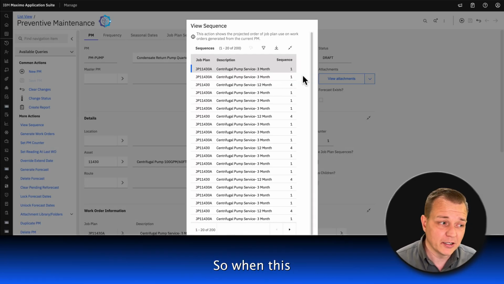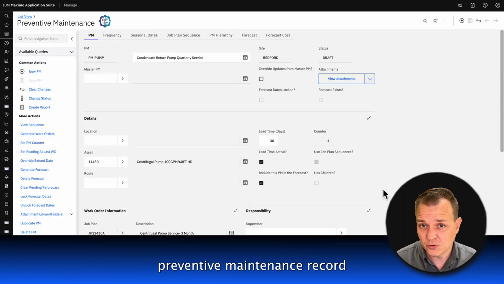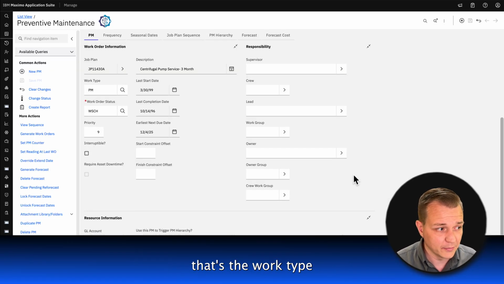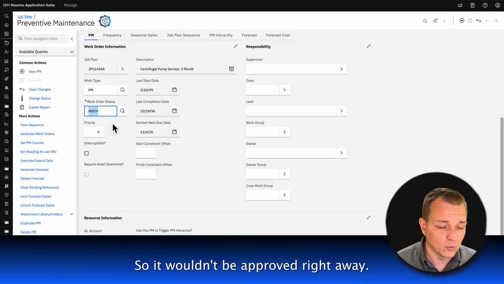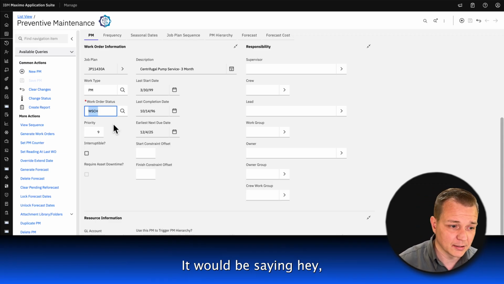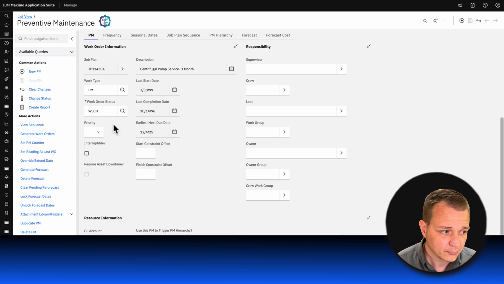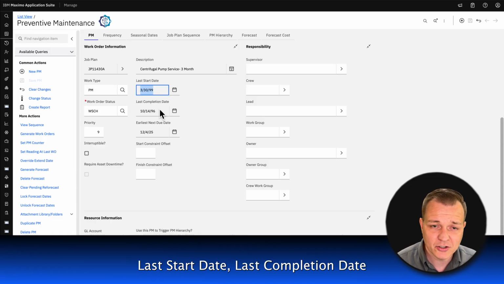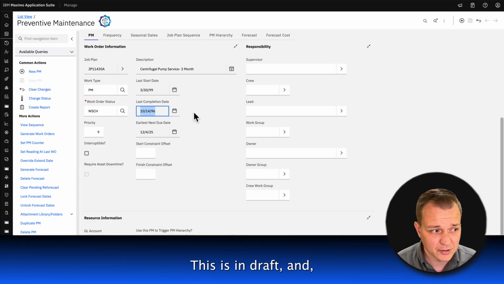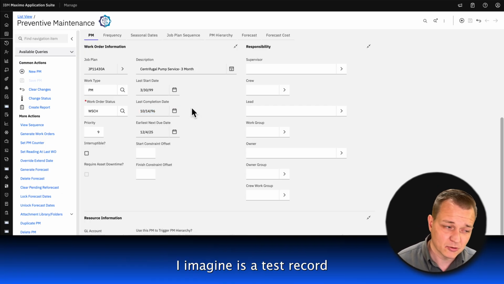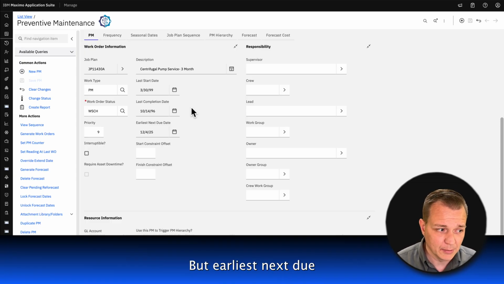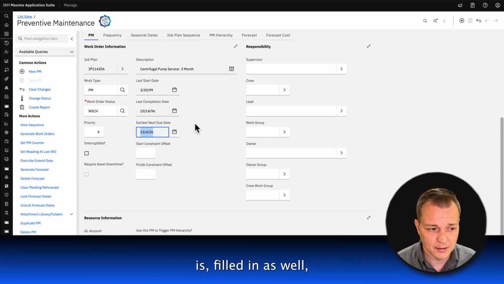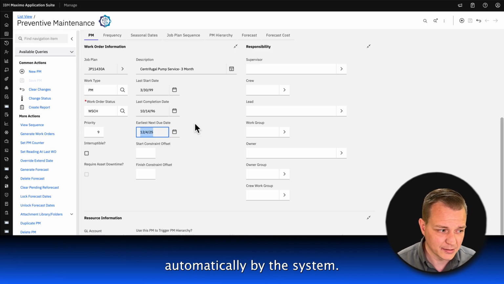My work type can be configured. So when this preventive maintenance record generates to a work order, that's the work type that's going to be filled in, and also the status that's going to be filled in. So in this case, it says waiting scheduling. So it wouldn't be approved right away. It would be saying, hey, it's waiting to be scheduled. Last start date, last completion date will be automatically filled in fields. This is in draft, and I imagine as a test record has not been used in a long time. And so that's why those dates are not updated.